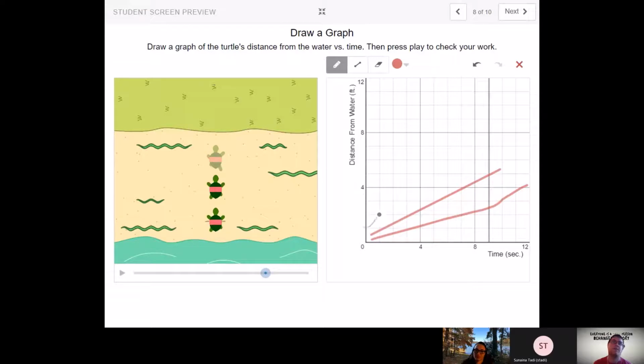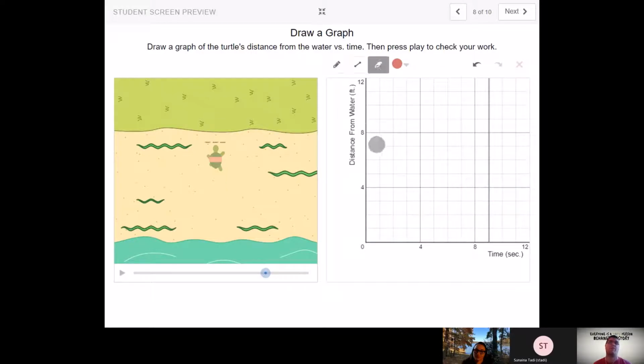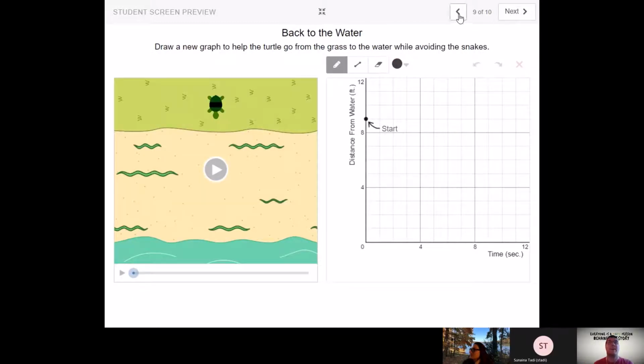If you want to draw freehand, you can, but it's a little bit more difficult to be precise like that. And if you ever make a mistake, you can either clear it or use the eraser tool to erase parts of your line. So I'm going to give you all a few minutes here. Work on screens 7 and 8, and then 9 is a challenge screen.